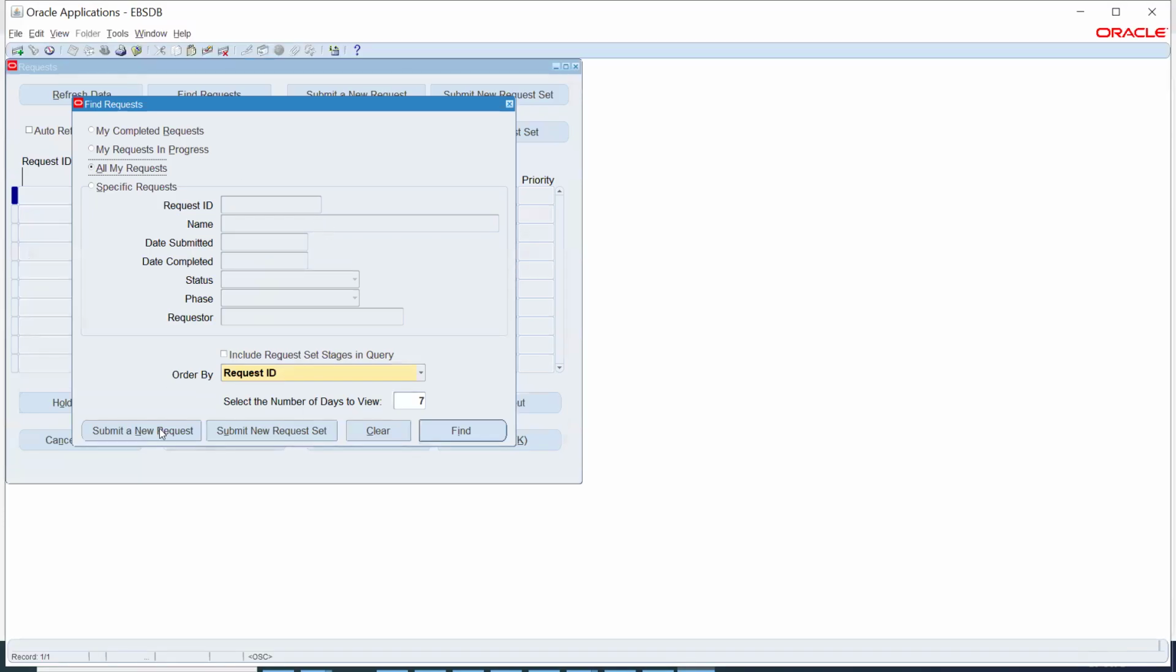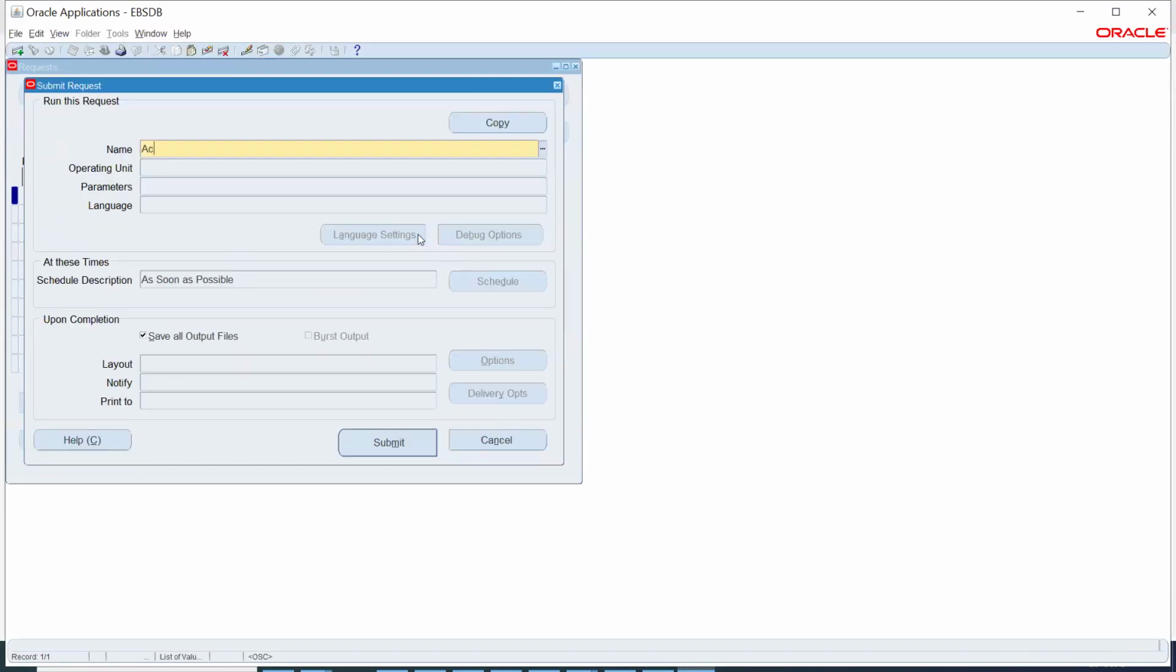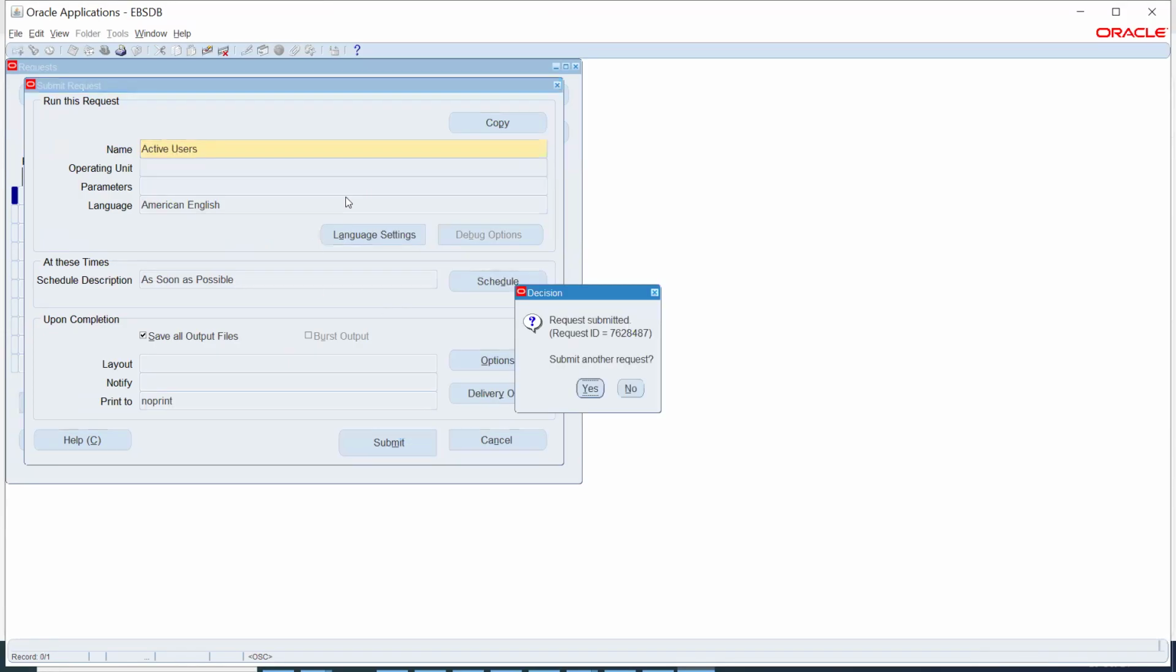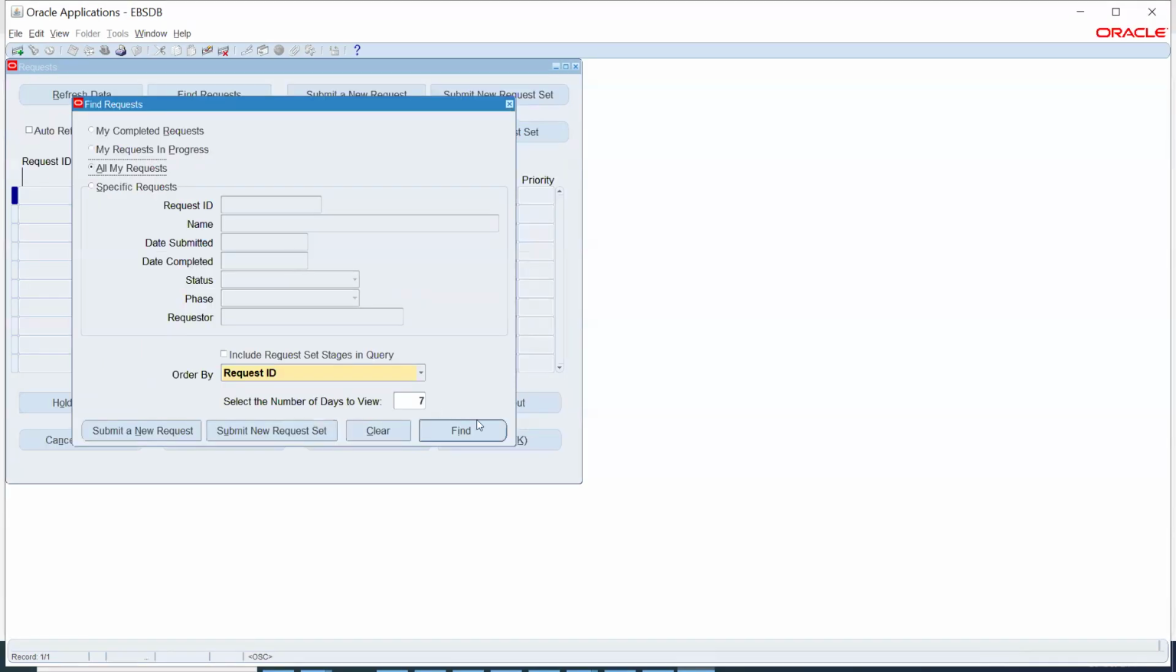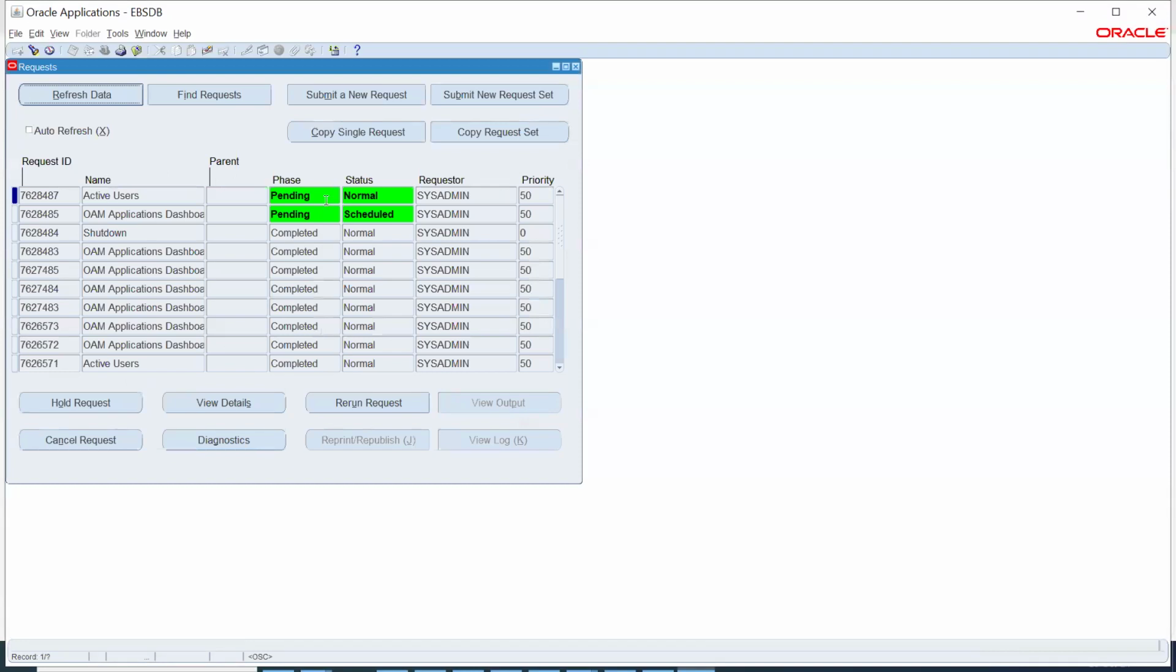See, this is a form where we can submit a request. Active users. It means if the request is running successfully, the application is working fine. If you want to submit another request, no, one is fine. And then find the request. So it is pending normal. It should complete. Earlier, I have submitted one active users request and it completed normal. Likewise, it should complete normal. It may take some time. Let it be.